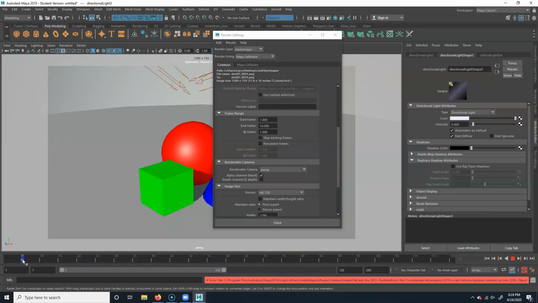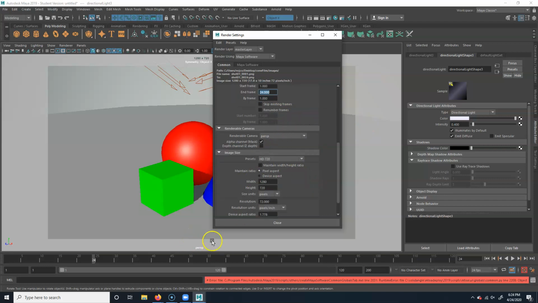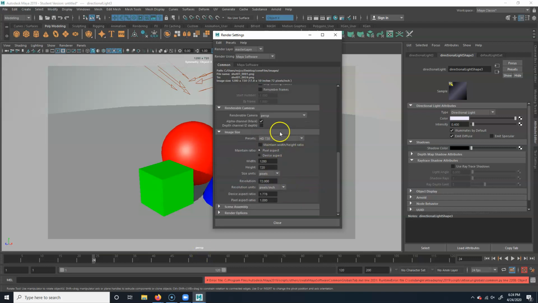Okay, and I'm just going to say that mine's going to take 24 frames. So I'm going to say start at 1 and end at 24. The camera I'm going to be using, I'm just going to go ahead and use the perspective, but normally we would want to create multiple cameras for each shot. And we already did the HD 720.